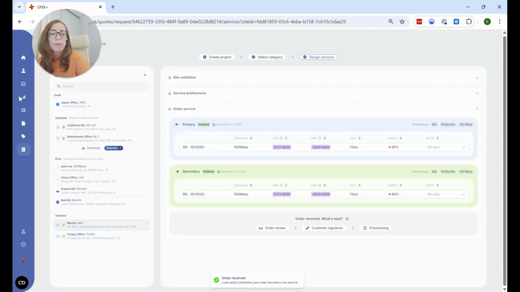So here I also got a confirmation that the order has been received. And here is a bit of an overview of what to expect next with my order. So first, our team is reviewing the orders, and then if everything is okay, we're going to send you the customer order form to sign it, and then it will end up with our provisioning team. Pretty straightforward, right? I hope that this video was informative.